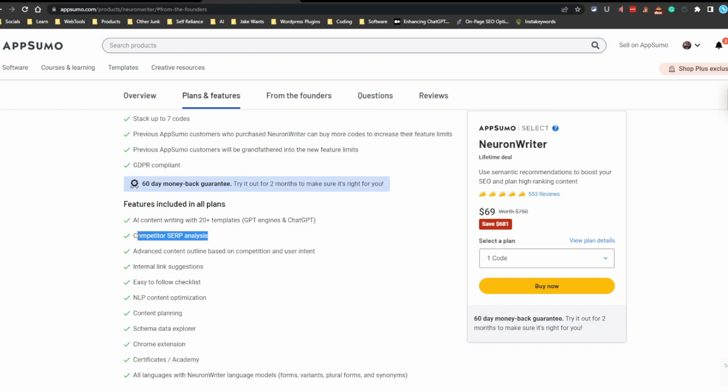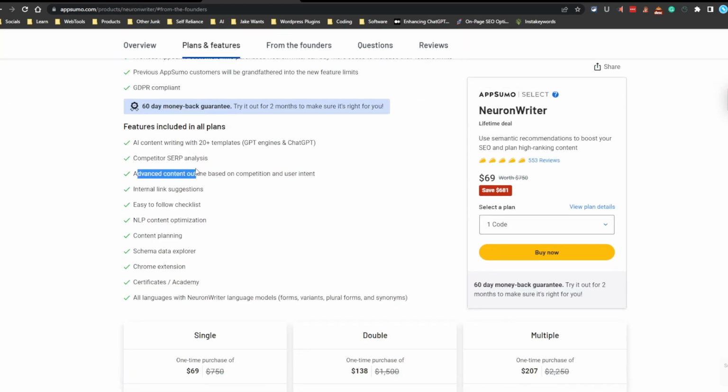Now, you also get competitor SERP analysis, advanced content outline based on competition and user intent. This is where Content Pace actually shines, the advanced content outline. Their outlining of their articles is fantastic, so I'm very interested to compare that with Neuron Writer. Internal linking suggestions. This is great. That doesn't exist in pretty much any of the other NLP softwares I've used. Easy to follow checklist, NLP content optimization, content planning, schema data explorer. That's a good one too.